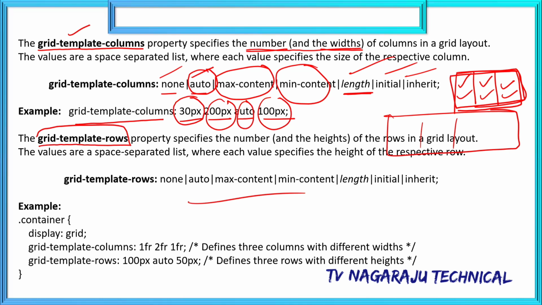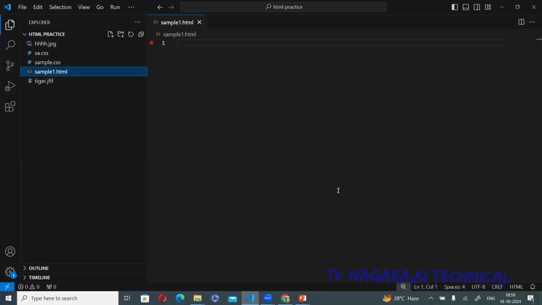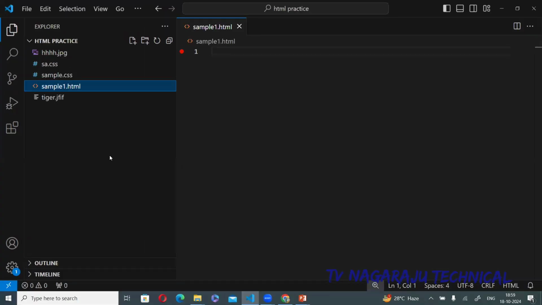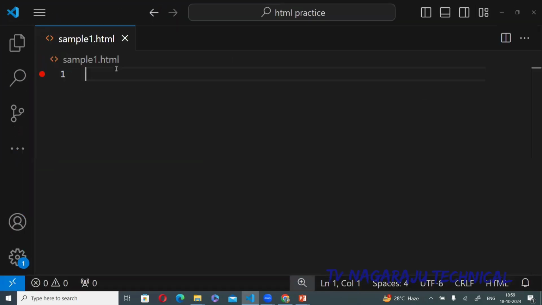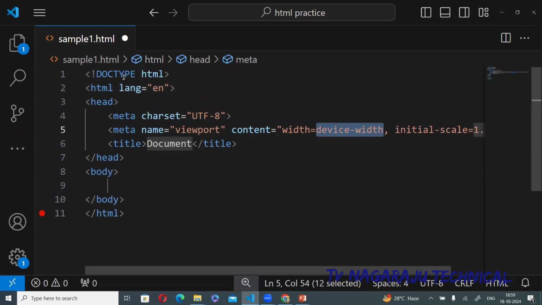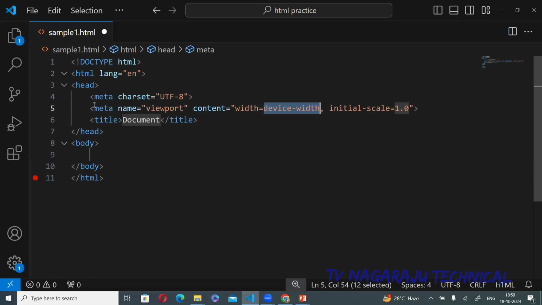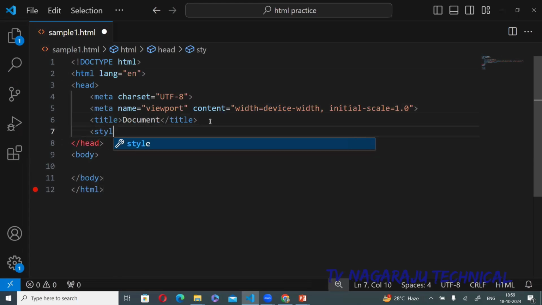Now, I will explain one example related to this display and grid template. Step by step, we will move on. Consider one basic HTML. Okay, I will type. First, coming to head, within the head, I am using a style tag.